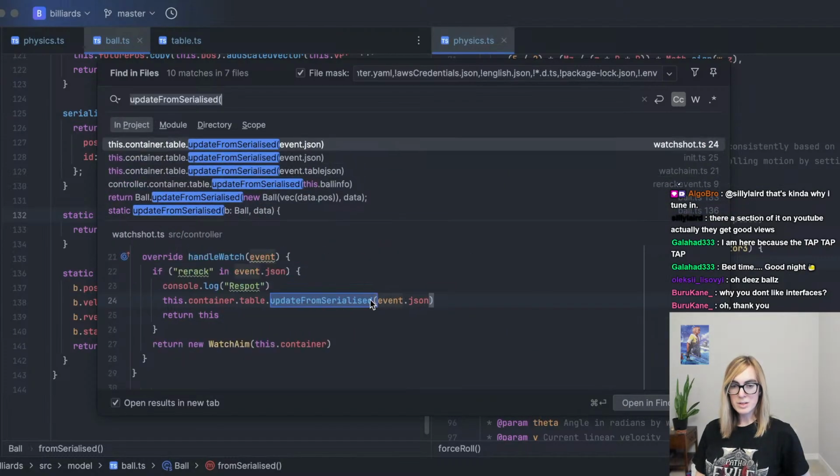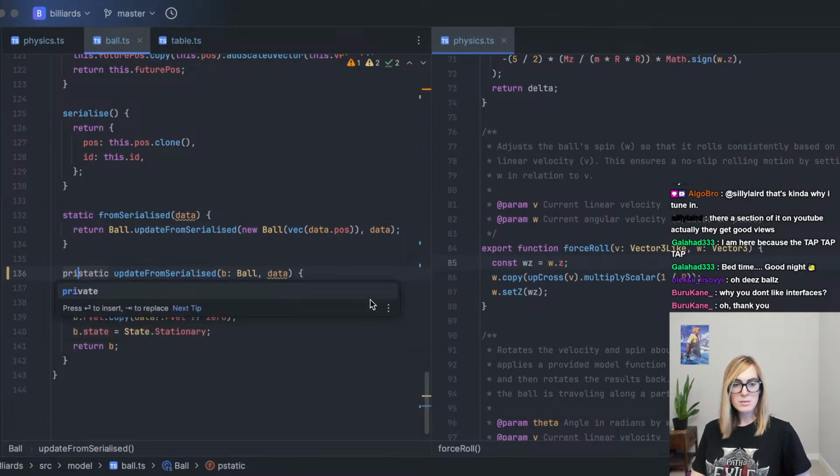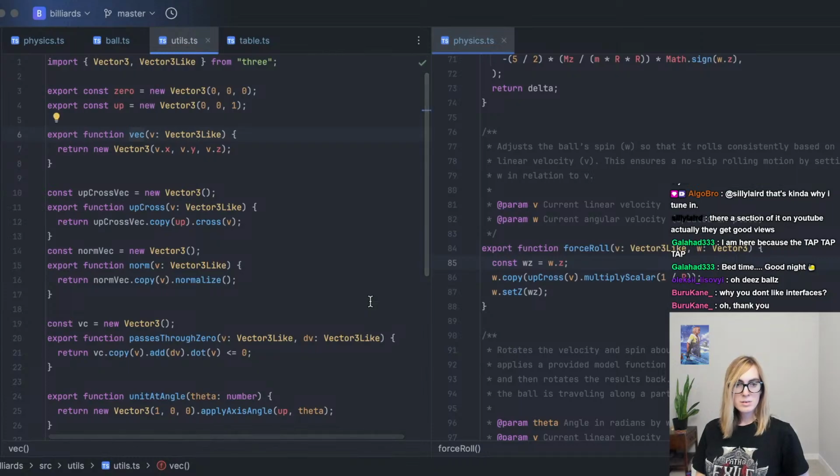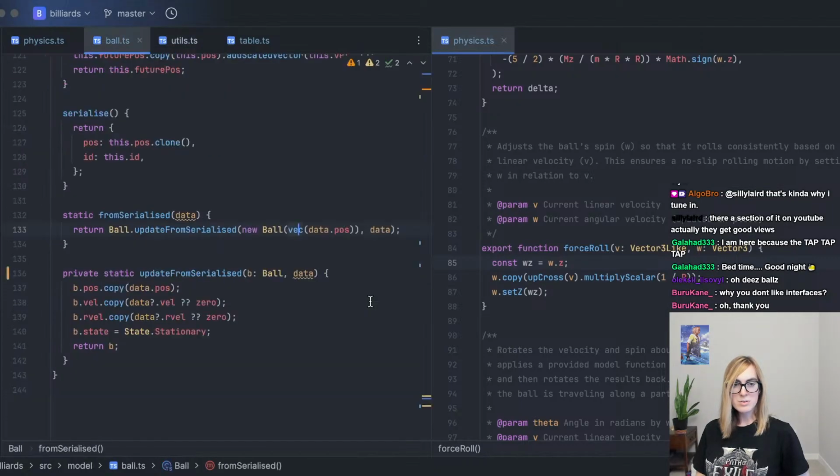The table gets update from serialized, but the ball never does. This is actually private. Which means there's no need to have update from serialized for ball. I can just have from serialized and then it can be like result equals blah and then set the rest. So when I do vec, that returns a new vector with the values. Basically it's a clone. So I don't actually need to modify this. This line is irrelevant. It's just a waste of compute.